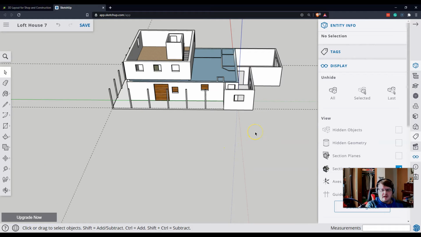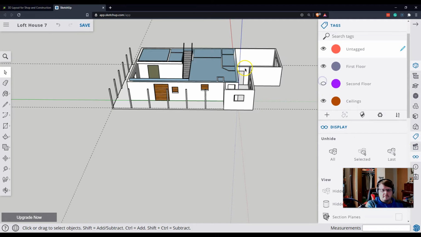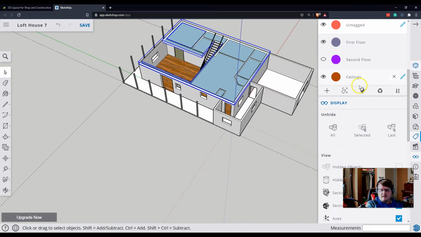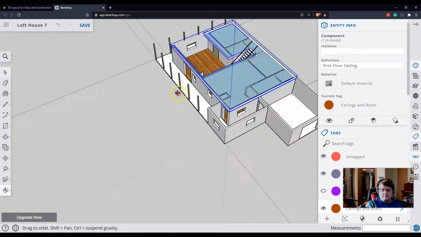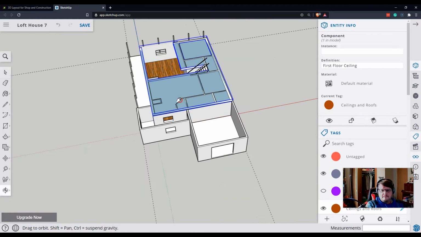Building the roofs is kind of an interesting exercise. And here's how I'm going to do this. Let's get rid of the second floor. And I'm going to add it to the ceilings component. In fact, I kind of feel like I want this to be ceilings and roofs, so that we can make all ceilings and roofs disappear in one shot.